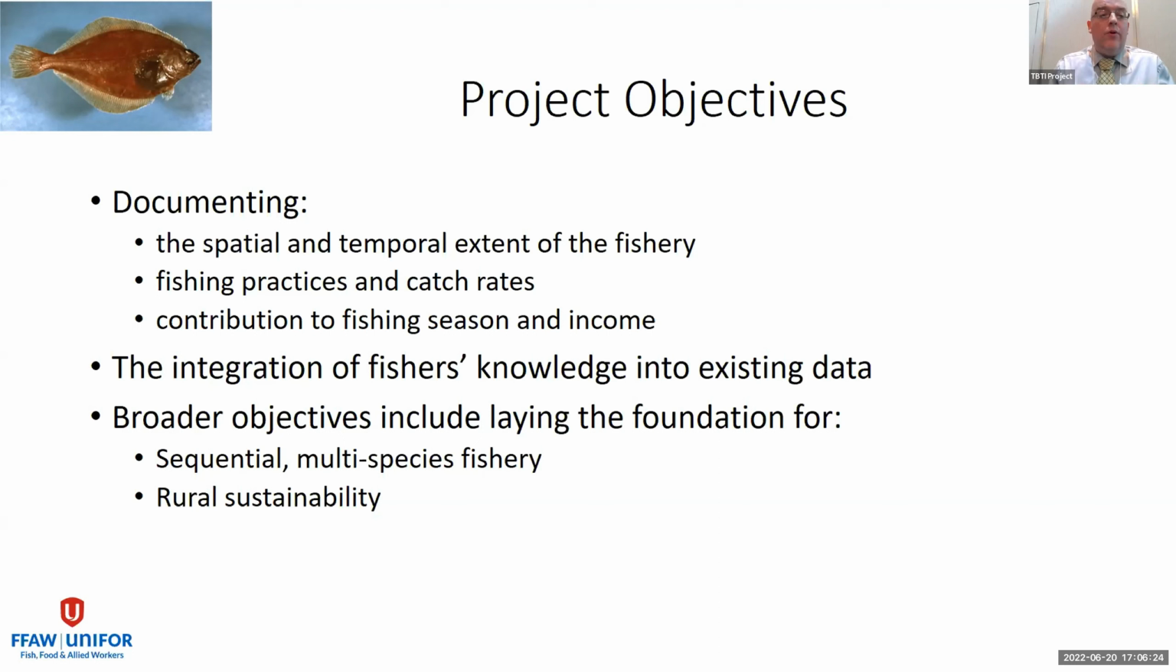And more broadly, as our director of the inshore, Tony Doyle, said this morning, the sustainability of rural Newfoundland depends on the sustainability of the fishery. So broadly, if we do have a sustainable fishery, it will lead to a sustainable rural Newfoundland.